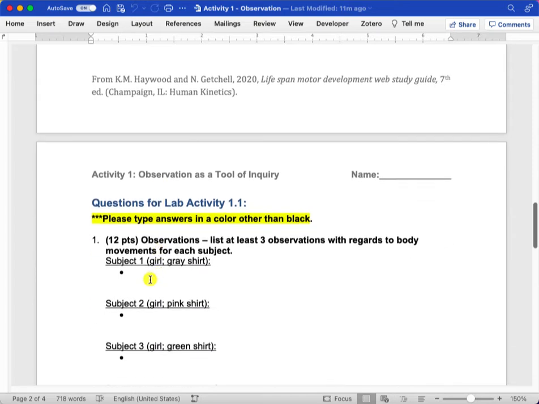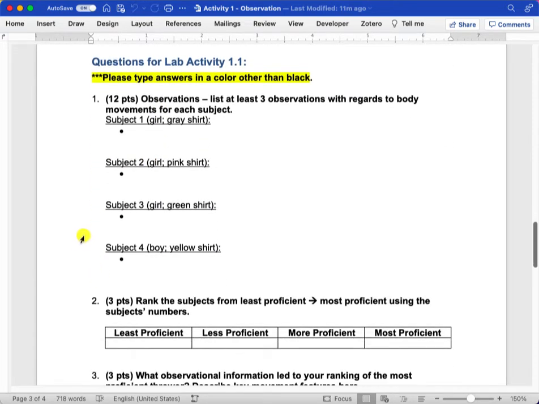Just to review the questions really quick, I want you to type in a color other than black, because it's a little bit easier for me to grade when your answers stand out from the questions. You can type in black and highlight in a different color if you want, that's fine. Just make sure whatever your answers are in, there is sufficient contrast so it's not too difficult to read on a white background.